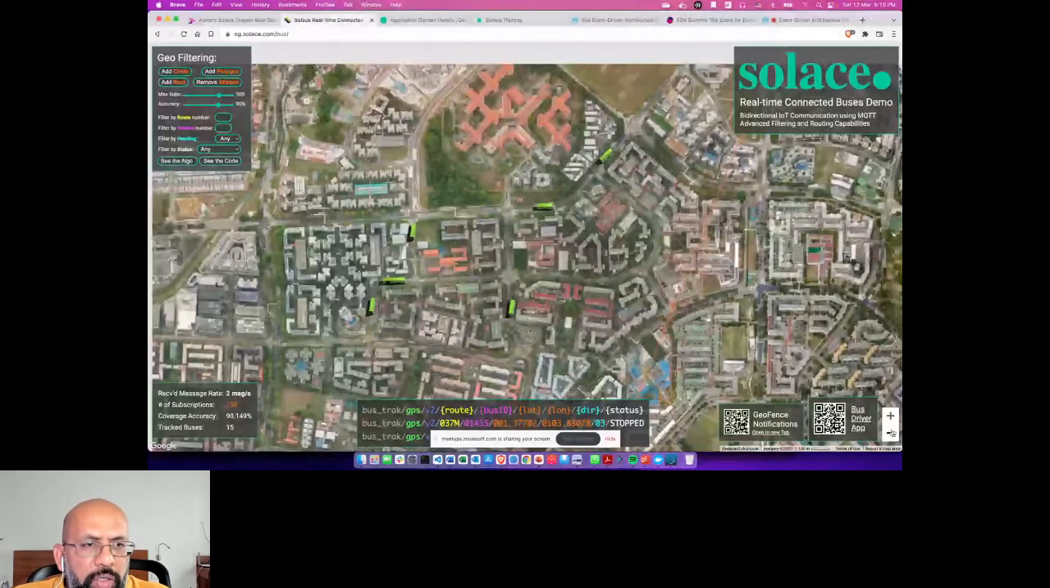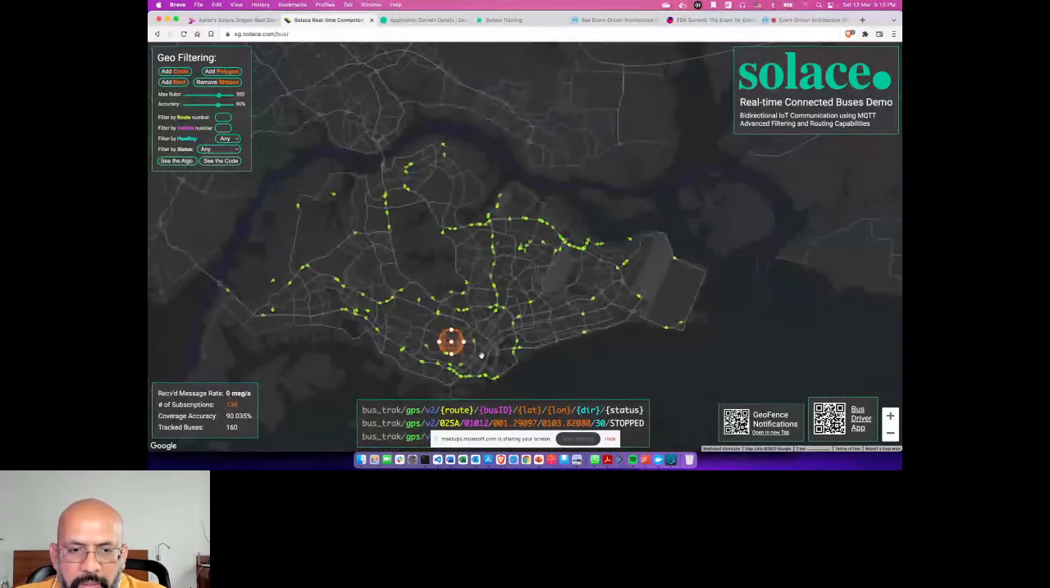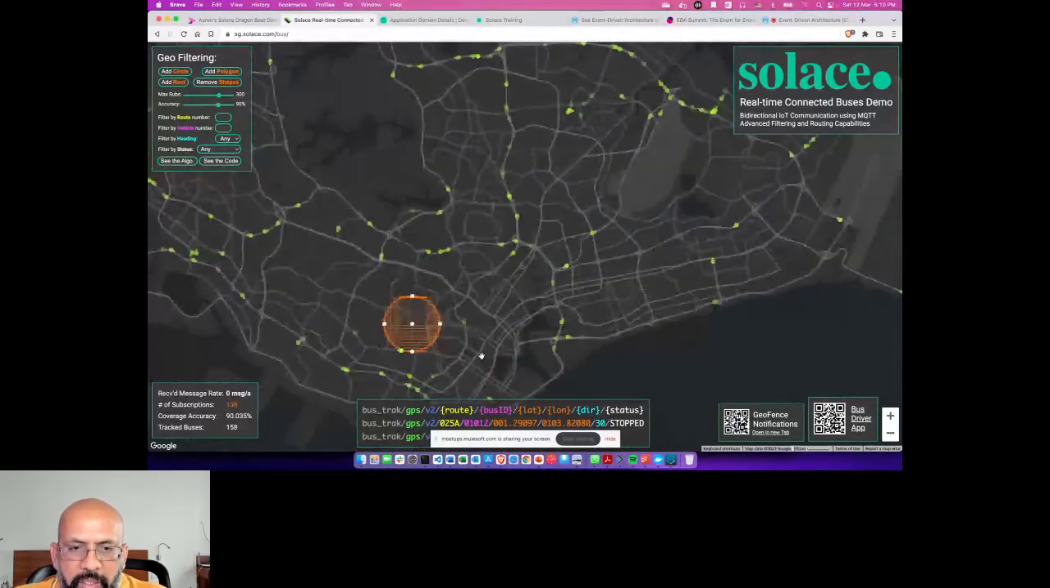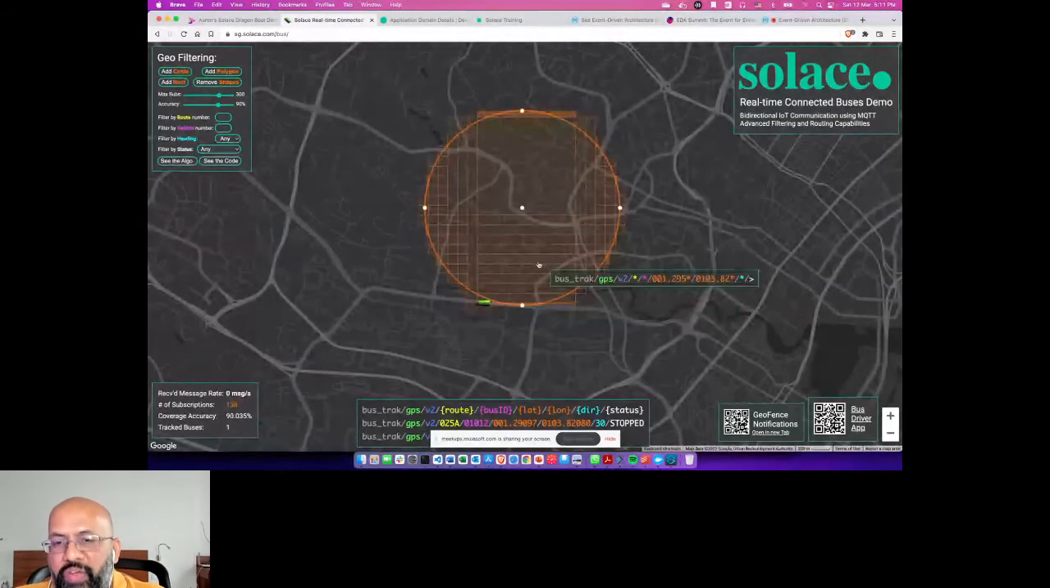Or maybe remove all shapes and put a circle. Where is the circle? Yeah, here is a circle. So you can see here, slowly all the other buses will vanish. Only the buses in that vicinity, this circle boundary, basically a geofence, remain.